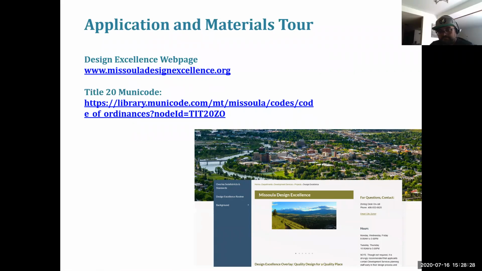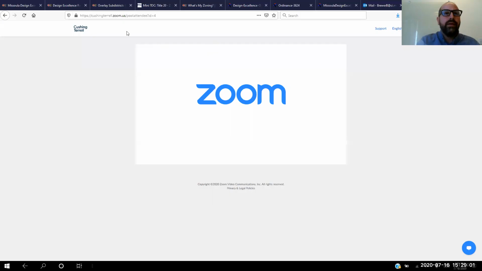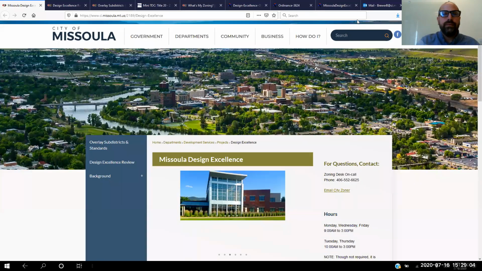All right. So there are two main sources for this. We have a web page devoted to design excellence, MissoulaDesignExcellence.org. It'll take you to a city web page, but that URL will work. And then the standards themselves are included with Title 20, so they're accessed through the Muni Code site for Title 20. So I'm going to break out of this presentation for a second and give you a quick tour of this.